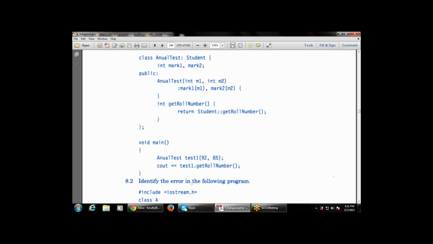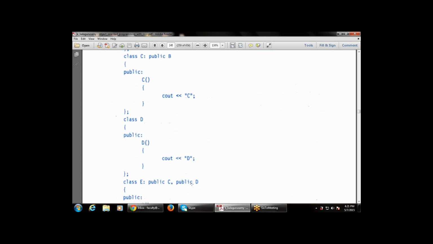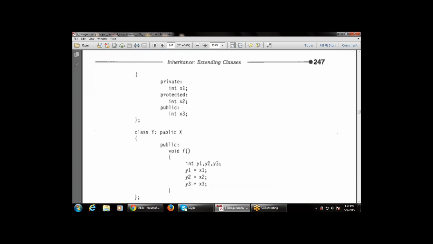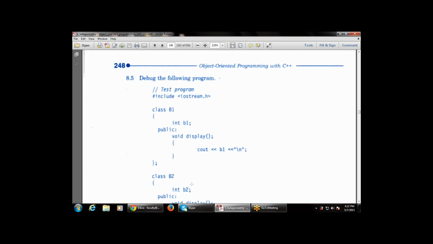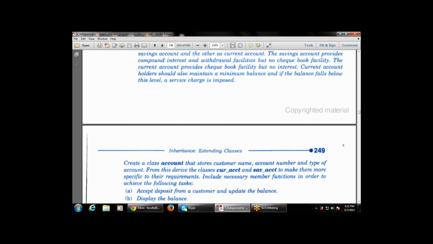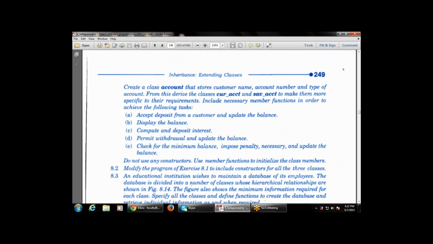Then there is identify the error, which is also error-based questions. Then there are programming exercises, that is, how to use the program; these are the programming exercises.